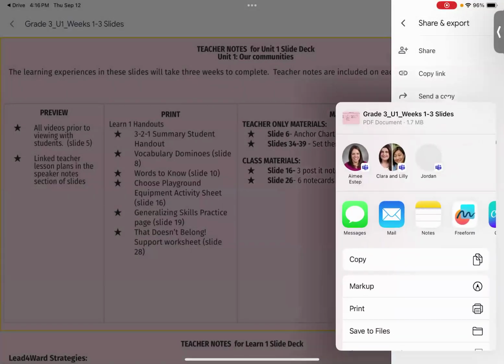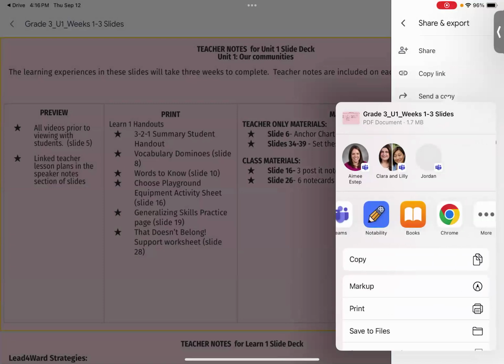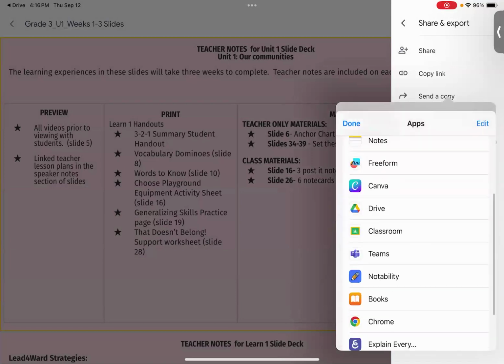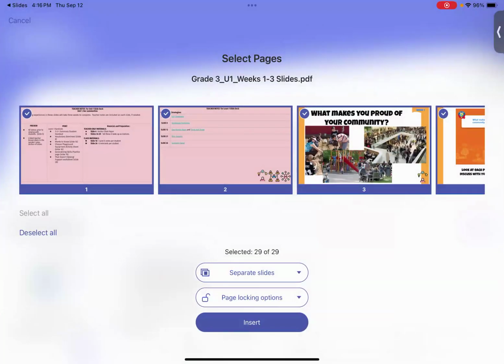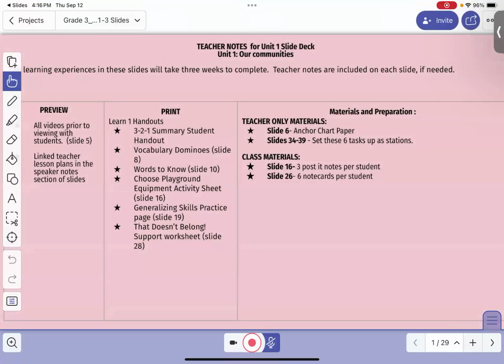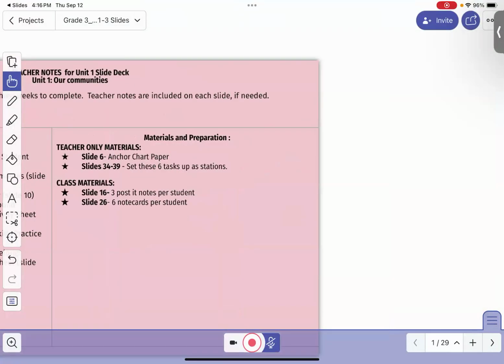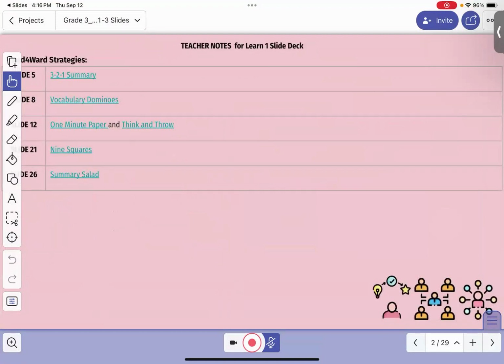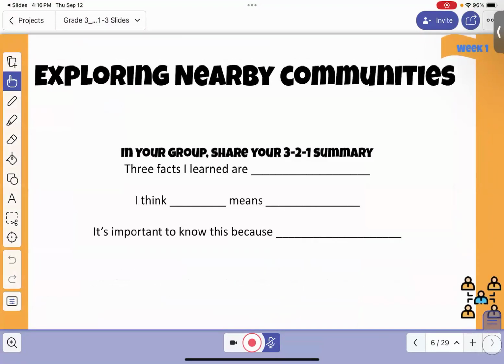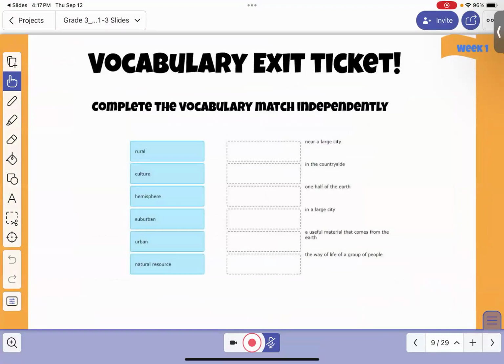And then in the middle, you would drag this menu over until you get to more, and then tap on Explain Everything. From that point, at the bottom, you'll see insert, and you're good to go. So the slides will be there one at a time. You see I have 1 through 29 at the bottom right. There we go. Then I can do whatever I want.